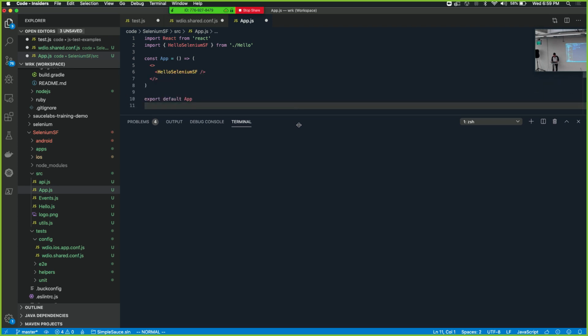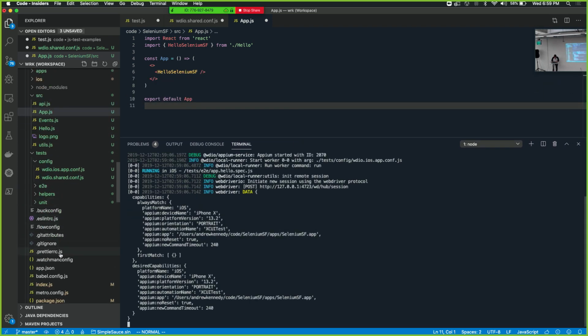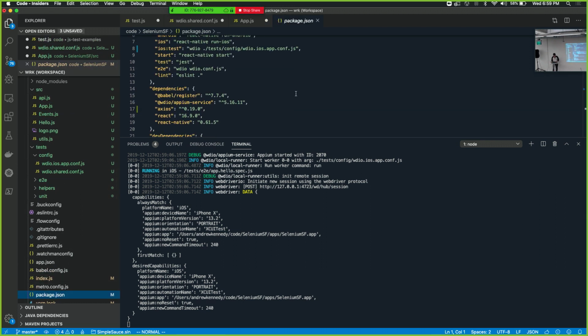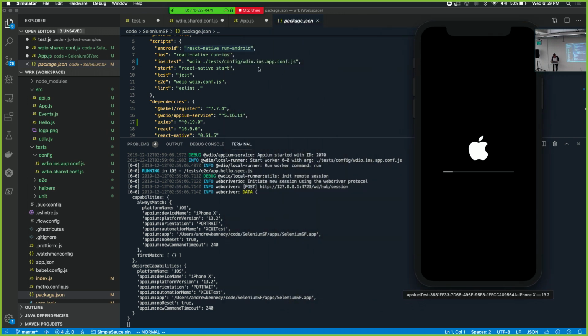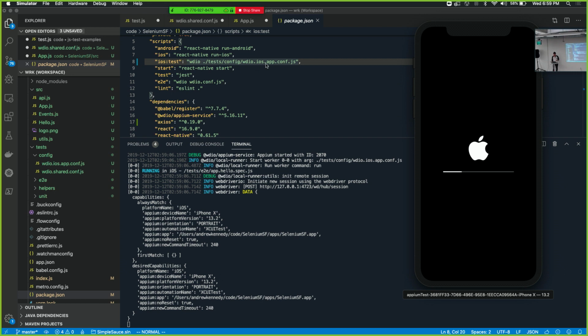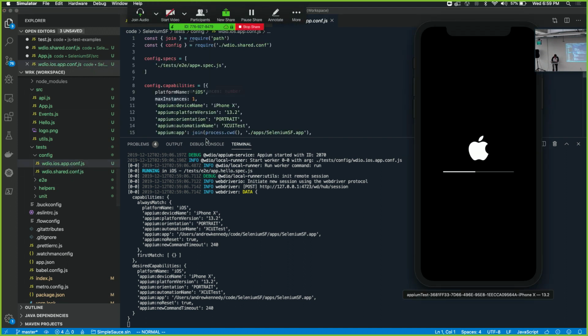So this command right here, yarn run iOS test, is calling out to WebDriver. And it's calling this WebDriver package. Oh, there we go. It's calling this WebDriver CLI tool, which is then reading in from my configuration, describing what device I want to use.